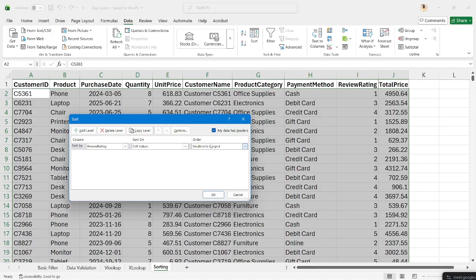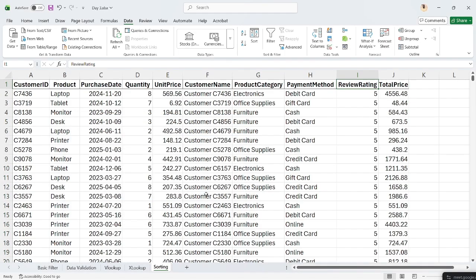So click on this. Do we want to see it from the smallest to the largest, or from the largest to the smallest? In this case, smallest to largest will mean that all the reviews rated ones will come first, and then the twos, then the threes, all the way to five. But we want to see the largest first, right? We want to see the good reviews first. So just select largest to smallest, then we'll click OK.